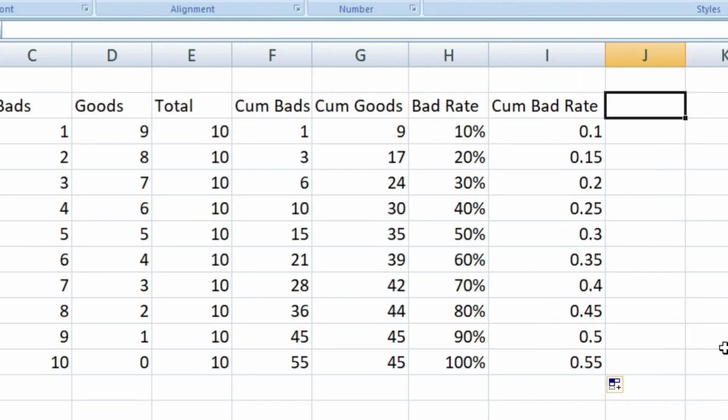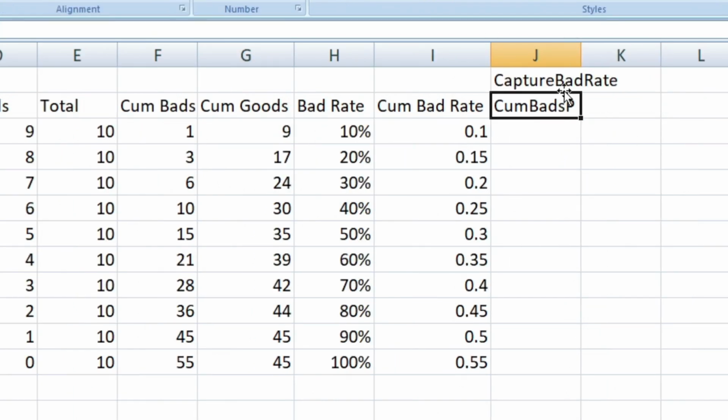Now the next 2 columns we're going to calculate, I typically call them cumulative bads percentage. This is just one way I've taught, but I've seen other people actually call this the capture rate, the capture bad rate. This metric is a little bit different, so I'm going to delete the capture bad rate here because I think it's confusing. We'll do cumulative goods percentage and cumulative bads percentage.